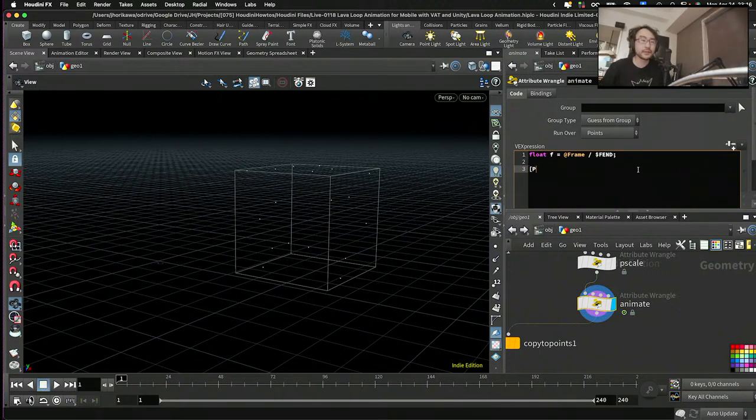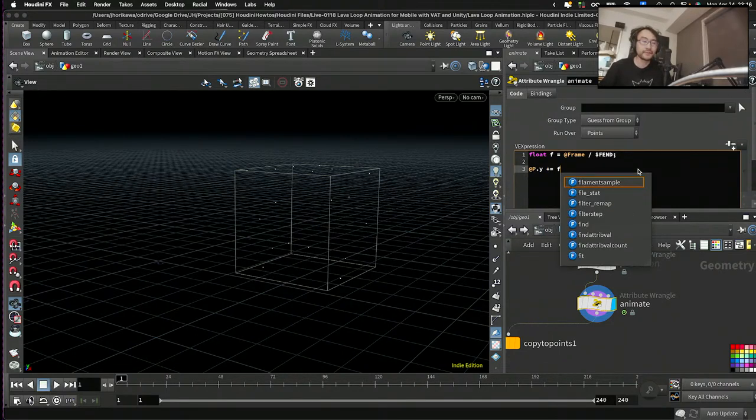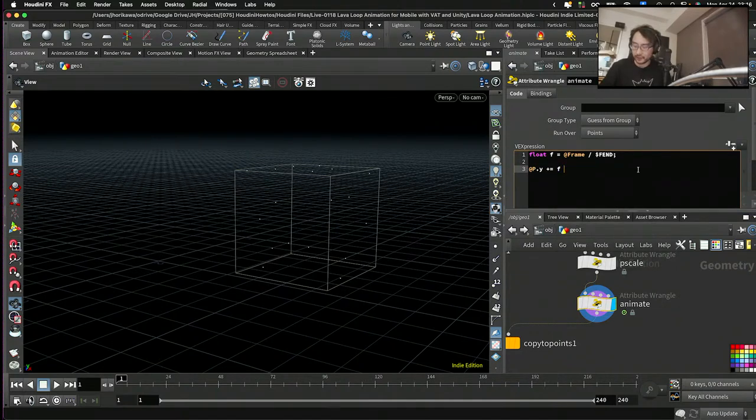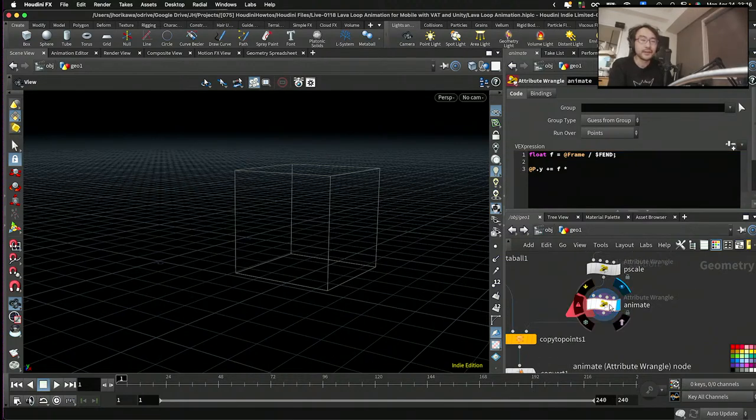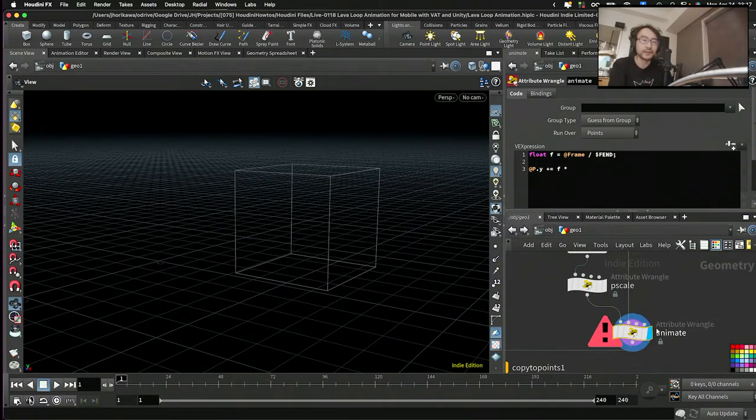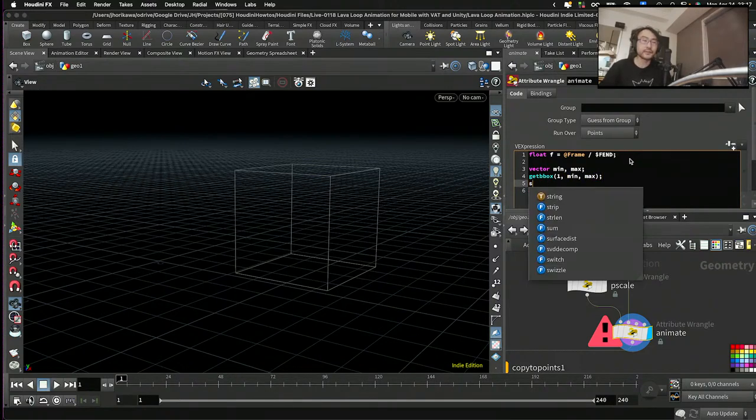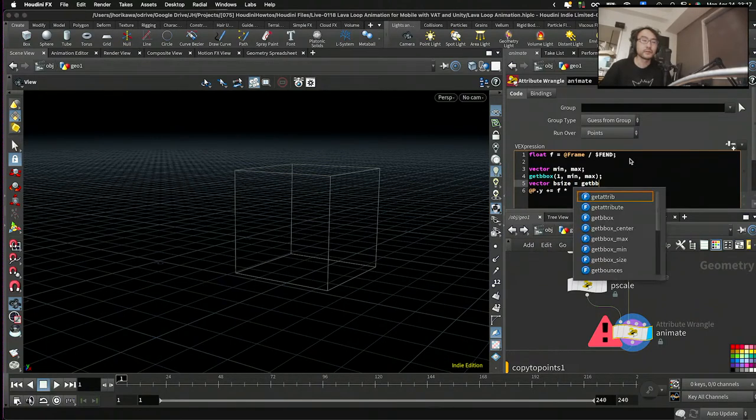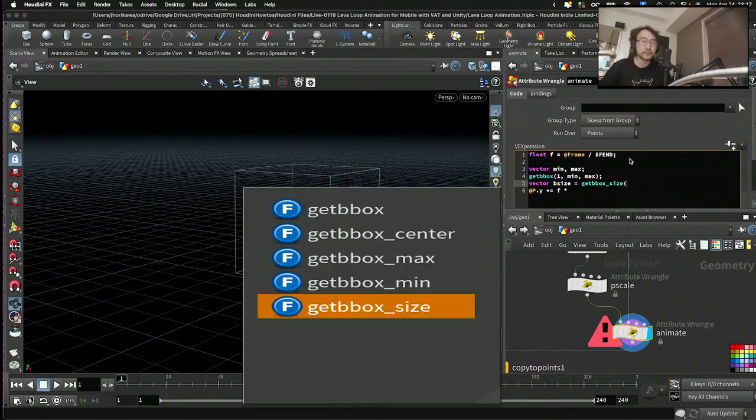You could just update the y value by the f value multiplied by the size of the box. Currently it is equal to 1, so you could just hard code the size. But let's say there is a chance that you might want to change the bounding box, so I'm going to refer to that box so that I could parametrically or precisely change the box later. So let's get the minimum and maximum of the bounding box from the second input, as well as the box size, from the second input.